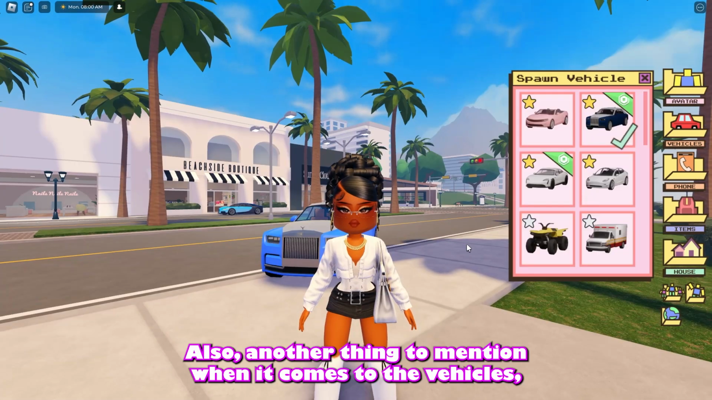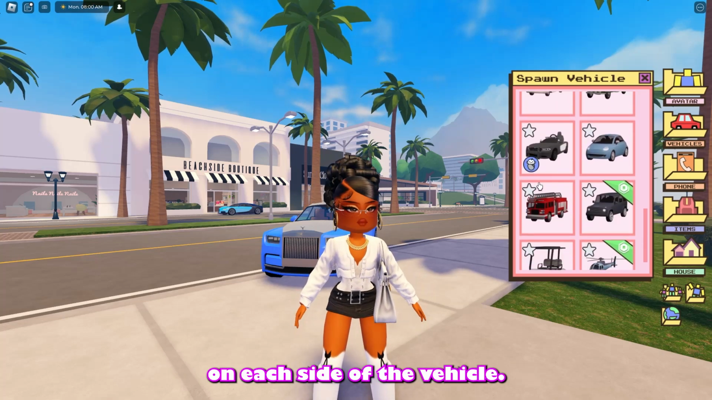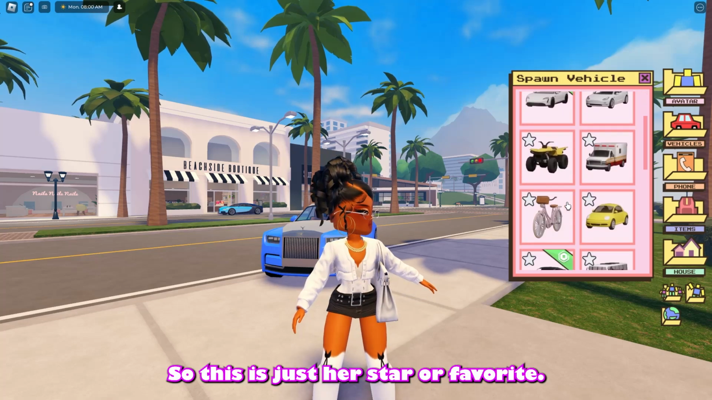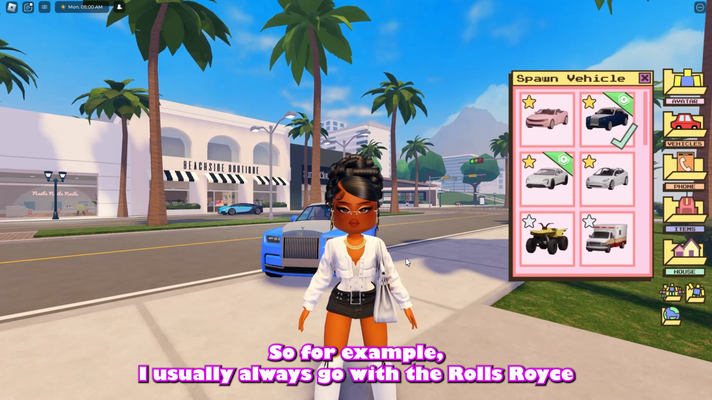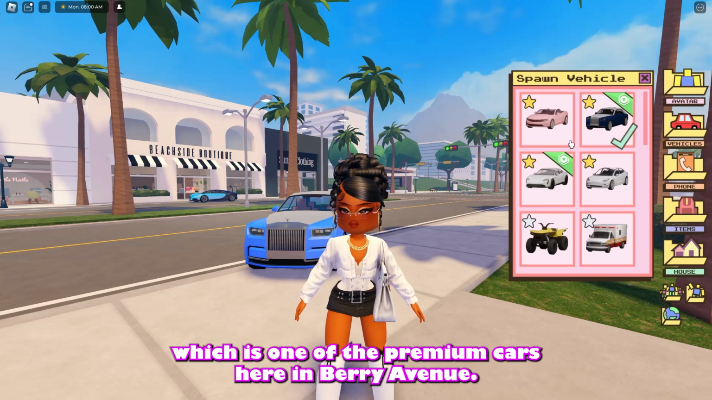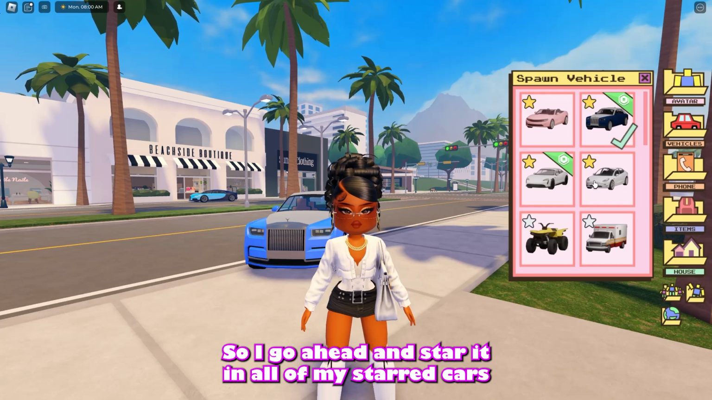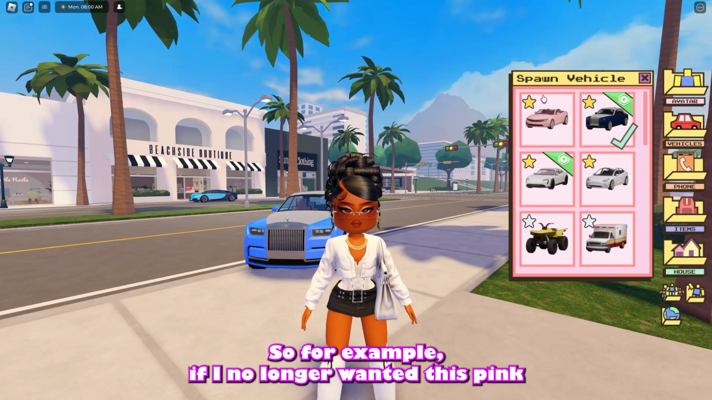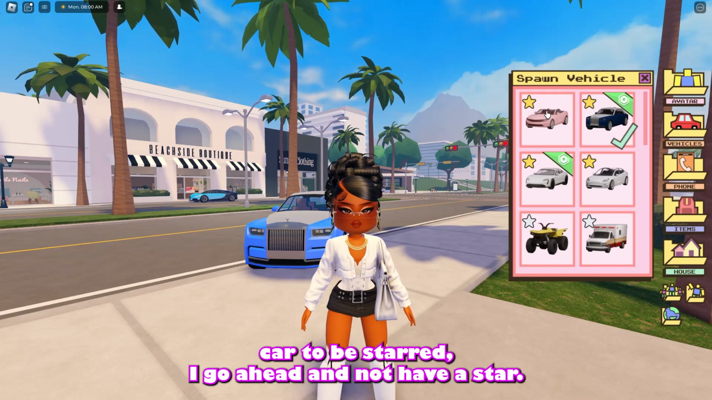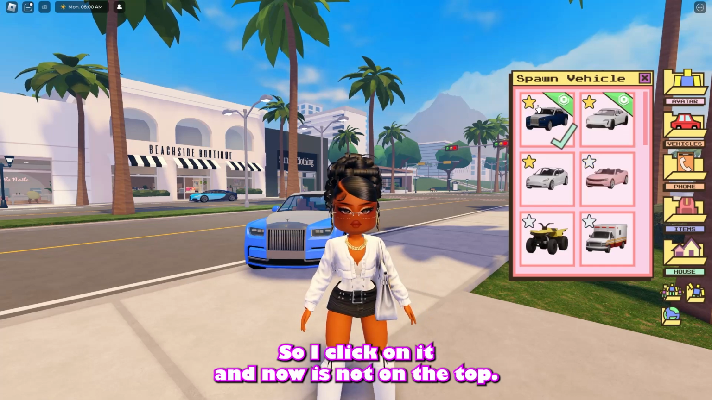Also, another thing to mention when it comes to the vehicles, you can see that there are some stars here on each side of the vehicle. So this is just to star or favorite any cars that you like the most. So for example, I usually always go with the Rolls Royce, which is one of the premium cars here in Berry Avenue. So I star it, and all of my starred cars that I favorite automatically go to the very top of the list. So for example, if I no longer wanted this pink car to be starred, I click on it and now it's not on the top.